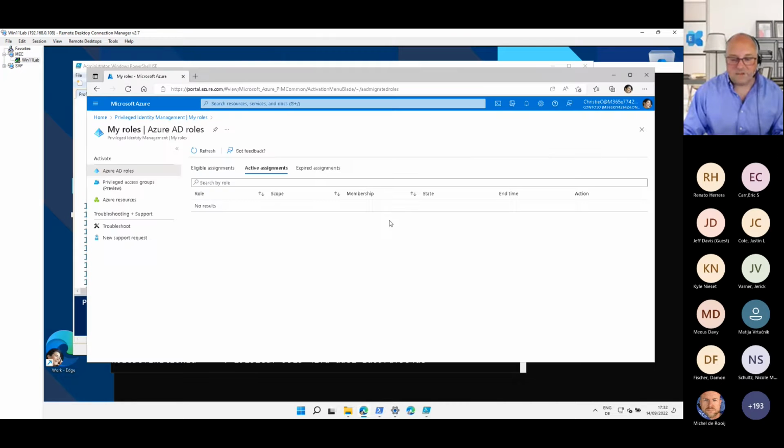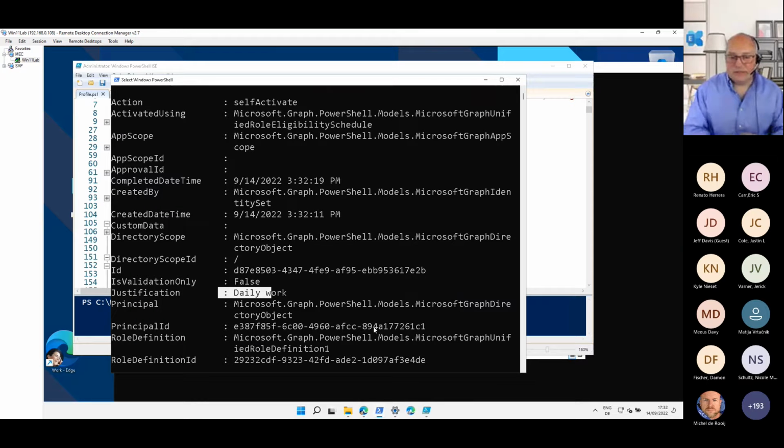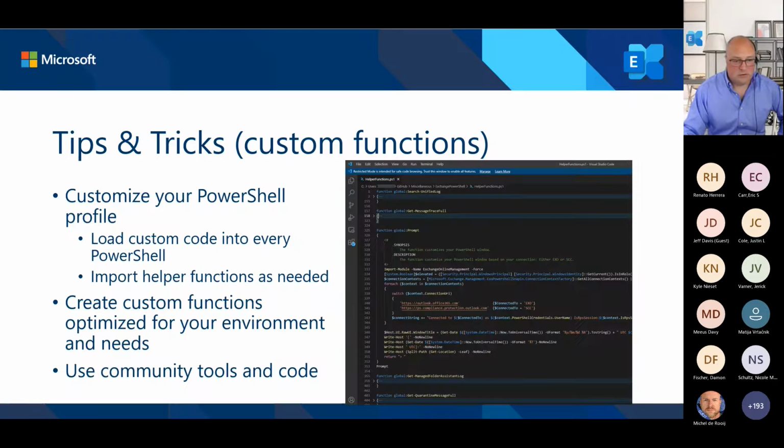And when I go back to the portal, the active assignment was null. It just takes a while until the portal recognizes it. It's there. You can see it's 5:32 for me, your German time here, and I activated it for 2 hours. So it's just one command you issued, and you enabled your Exchange administrator role.